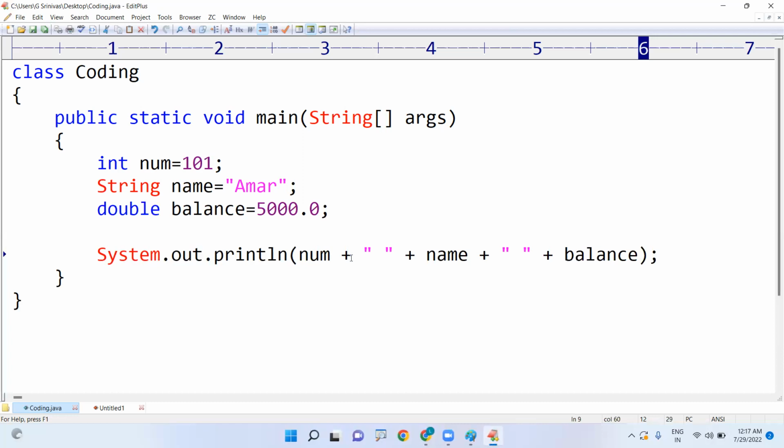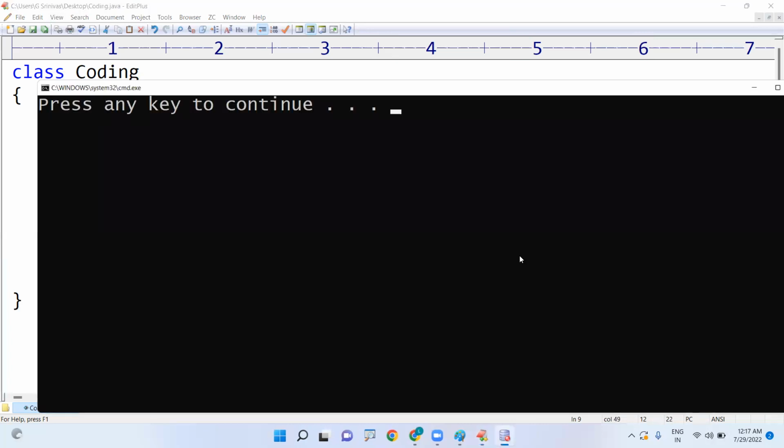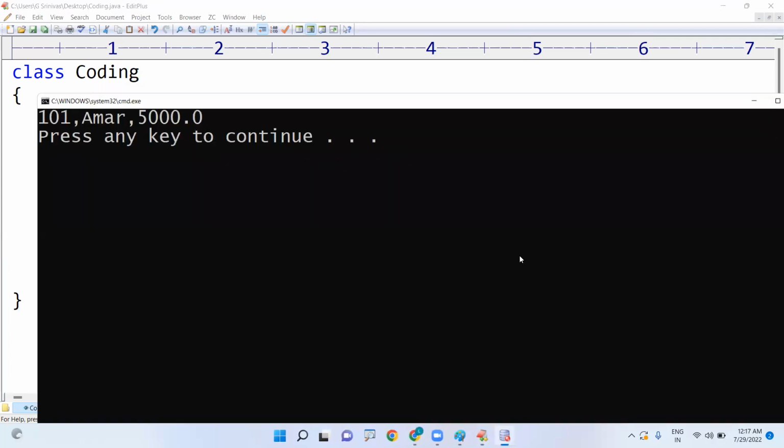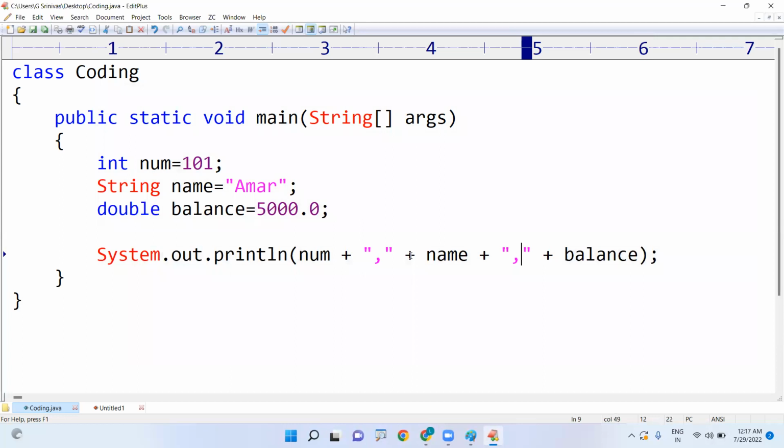Again, I just want to use the comma separator. So I'm using the comma separator in between all three, and the commas are printing. The same story: if I want to give the tab space, what do I use? It is \t and \t.